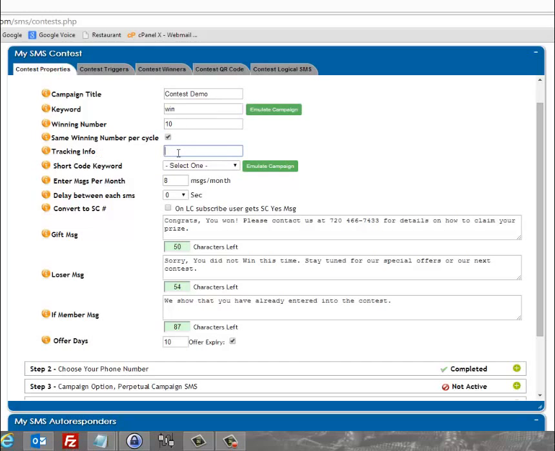Tracking info, this is used just so you can track the campaign. So you may have, say for instance, if you have 5 different salespeople with different types of contests, you can put in the salesperson's name and you can track it that way. The short code keyword, if you have a short code keyword, you can select it from the drop down box right here.